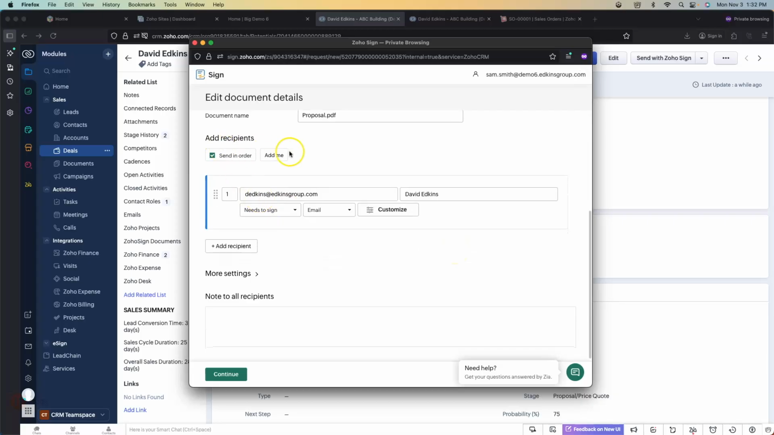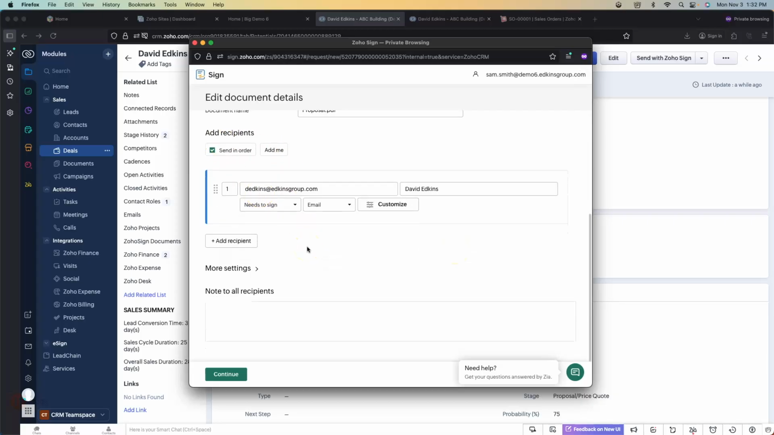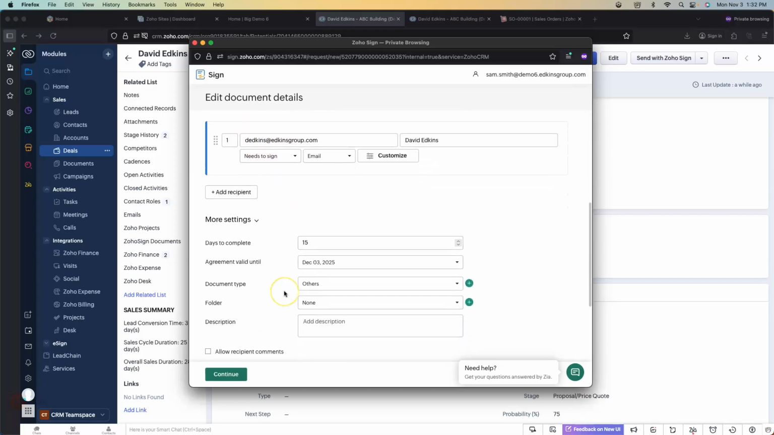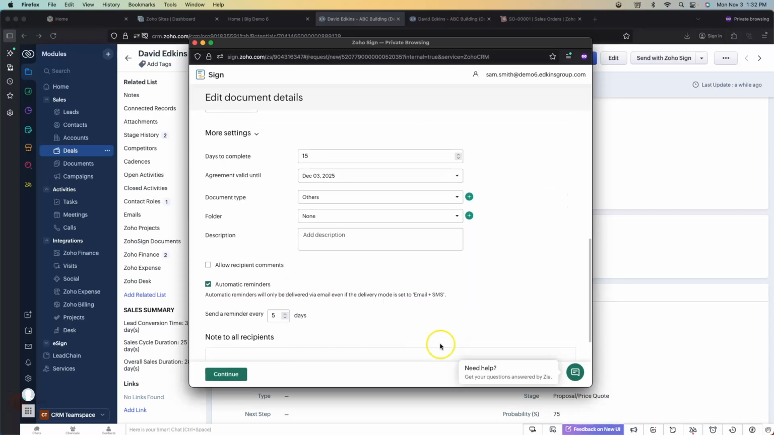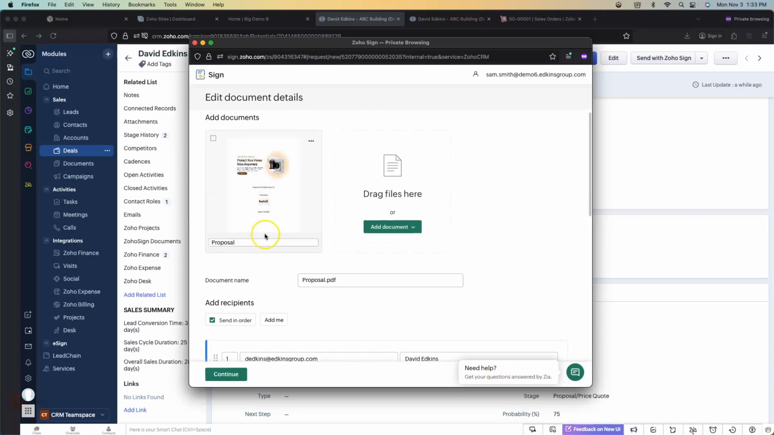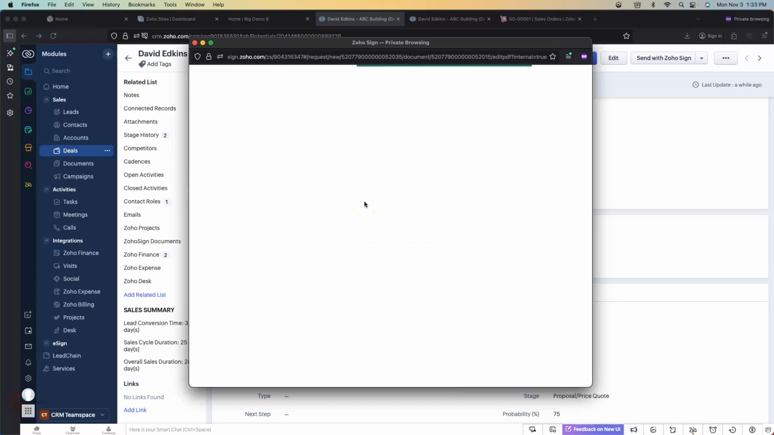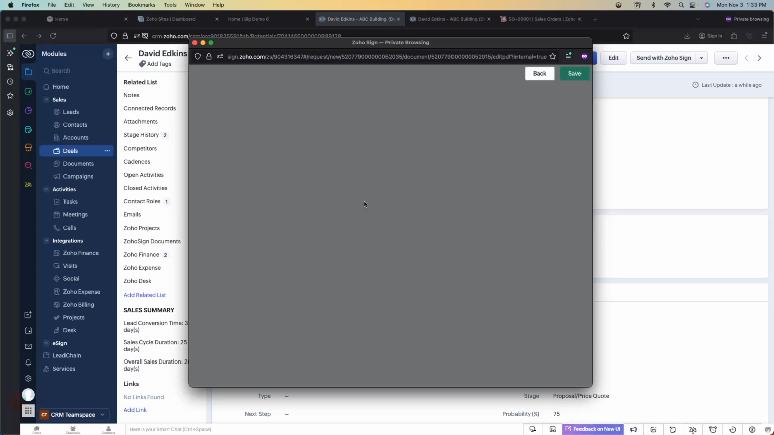And then you can send an order. You could add yourself, more settings. It's the settings you saw before. So this is just if you want to review it first, you can certainly take a look at it. You can edit it. So if you wanted to change something in it, some verbiage, add something, you could edit it here with this step, which could be helpful.